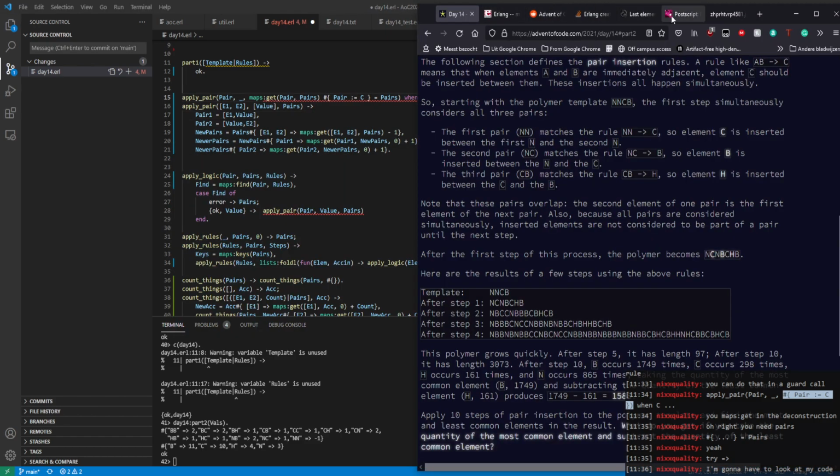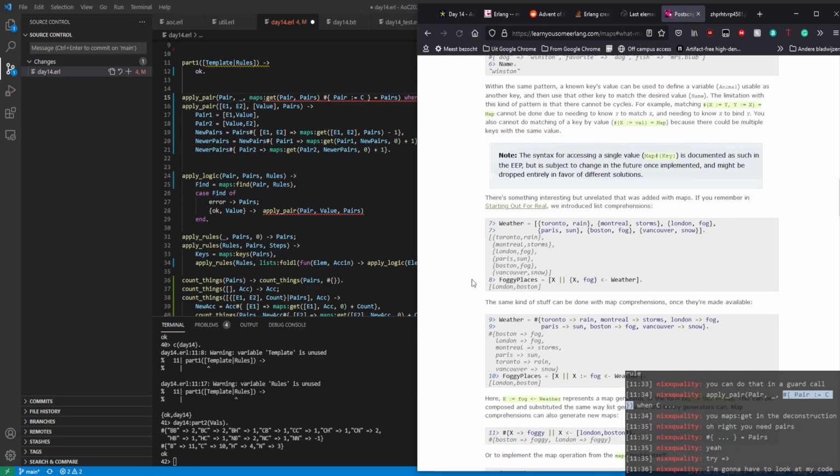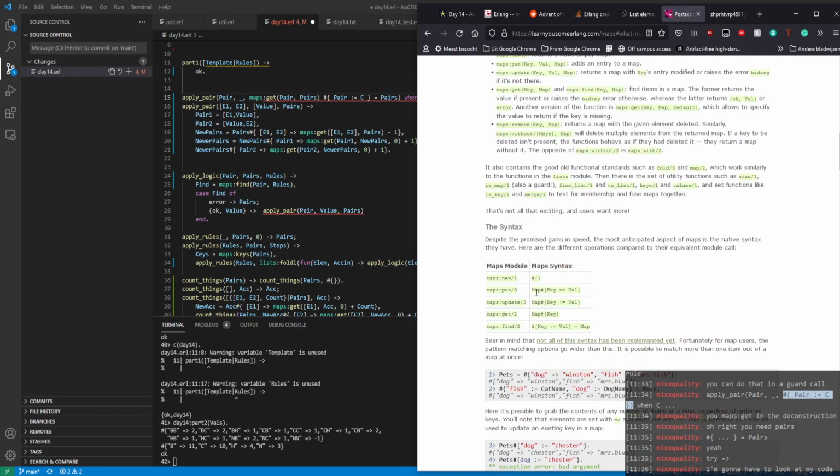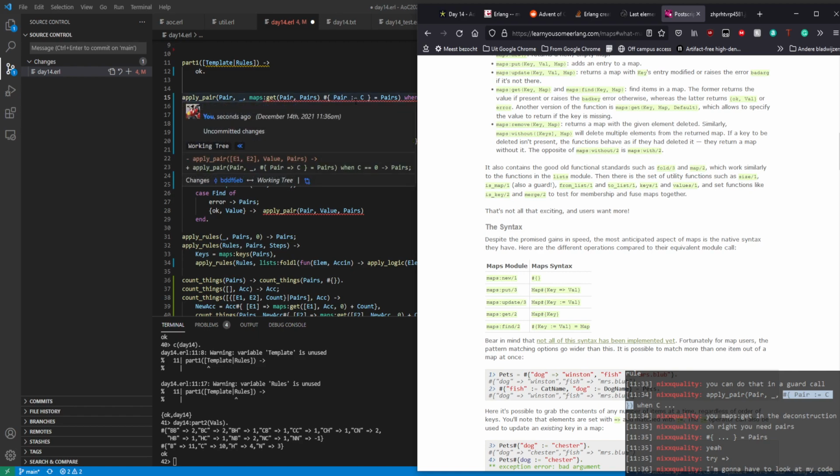Which is very frustrating. Yeah, this is not supported yet. And this would be a defined syntax, which I don't know if that's supported either.